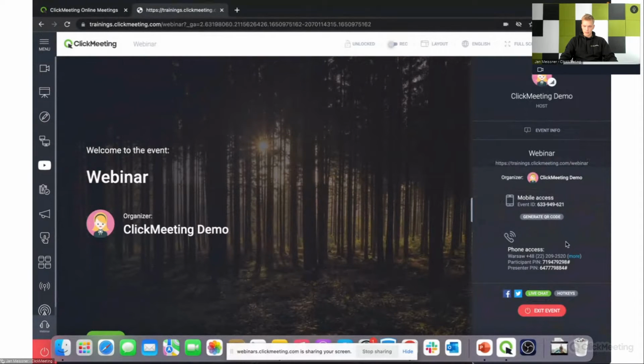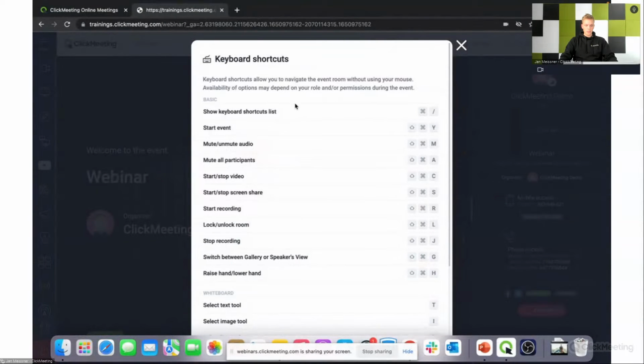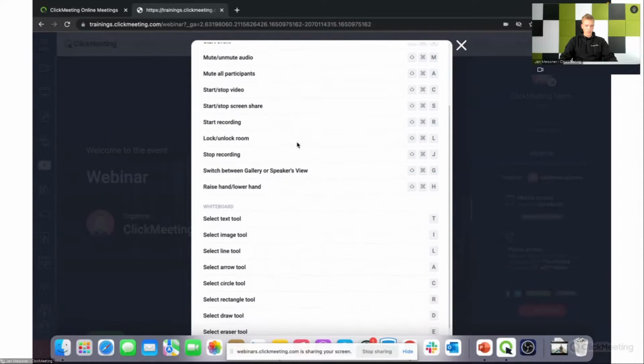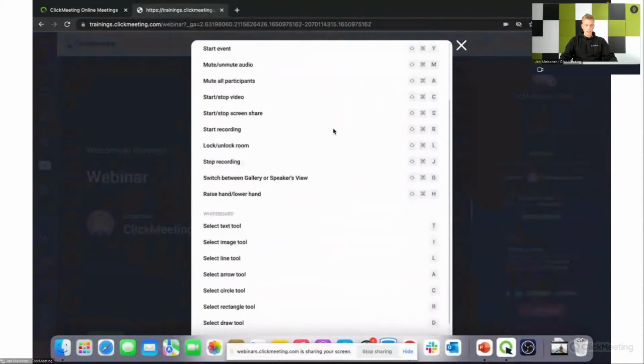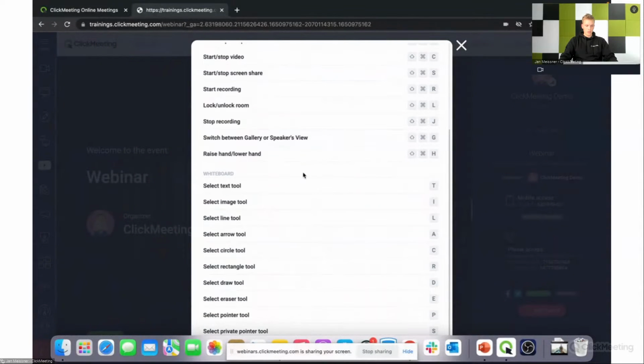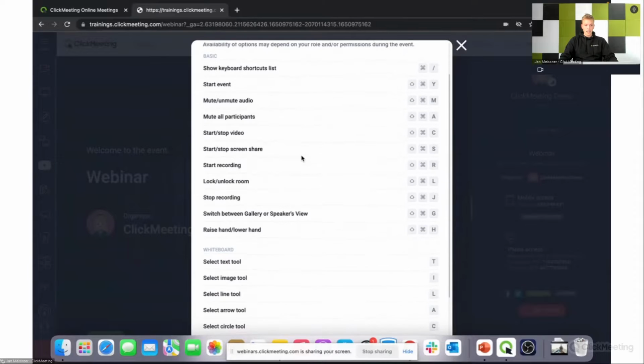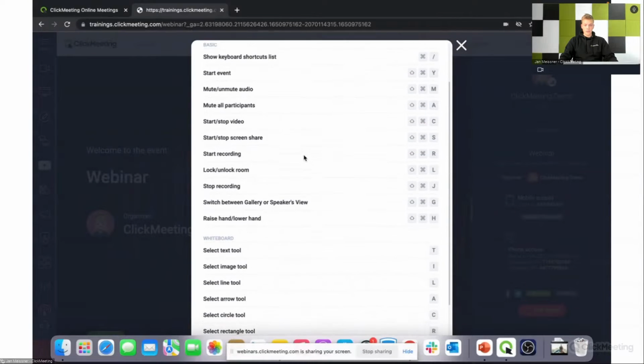Way down, you have live chat here and the hotkeys button on the right. Once you click it, you will see all hotkeys available. You can see that there are two parts of this board. The first one is basic, used for the room, for starting the event, starting the recorder, starting screen sharing, or raising your hand. Very useful.